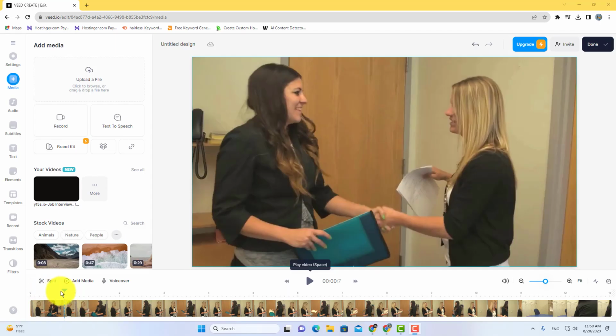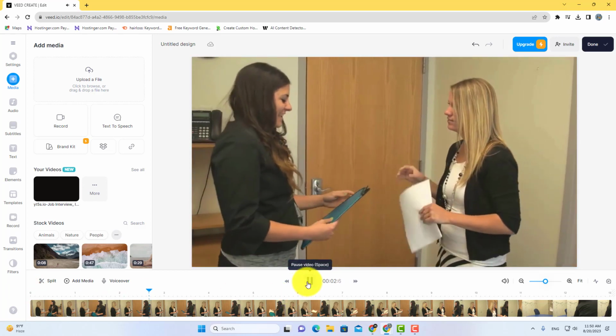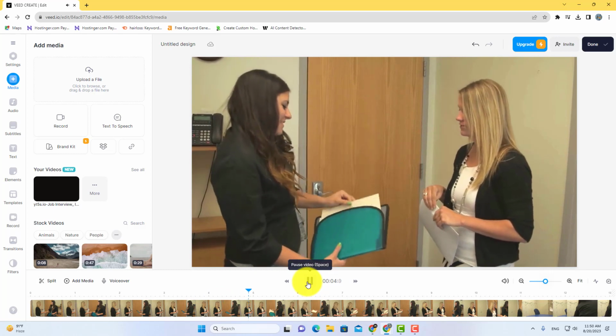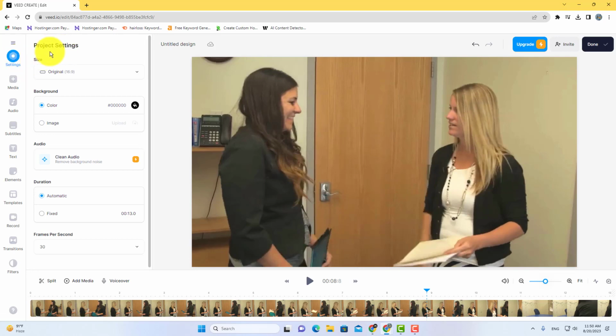In this video you will learn how to change video aspect ratio in VEED. First, upload your video in VEED. Now to change aspect ratio, go to Settings. Here you can change your project settings.